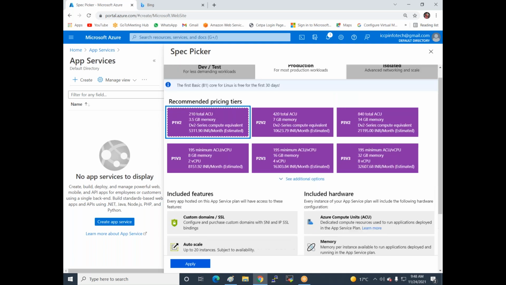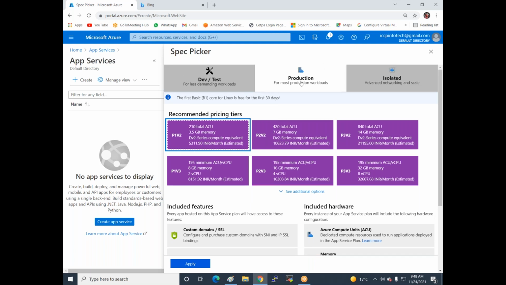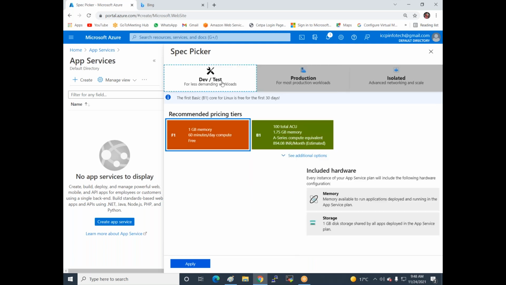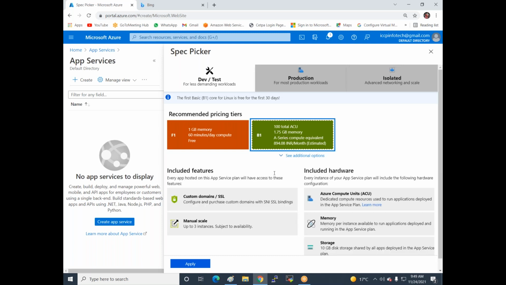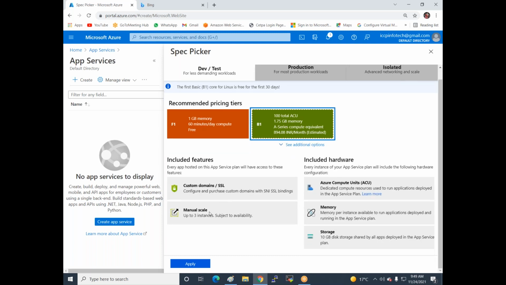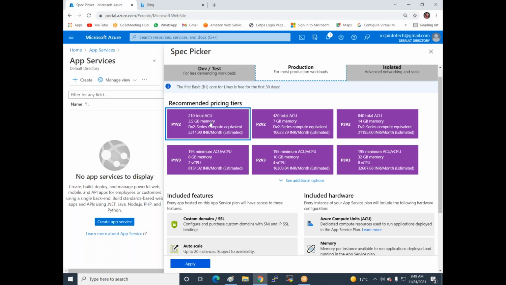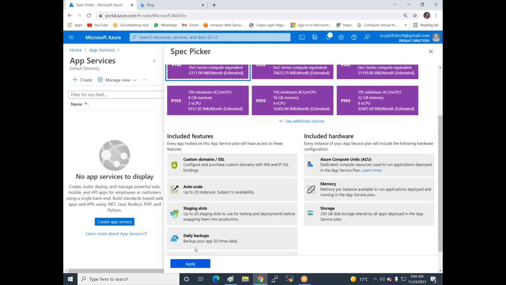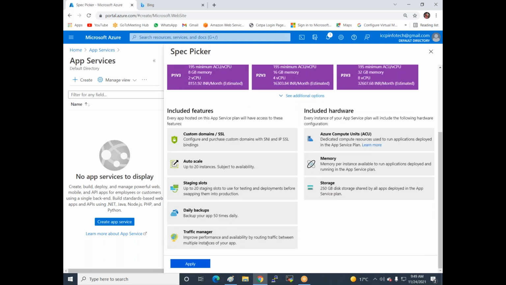So there are different plans available. Now I'm selecting the Basic plan, which is for production. If I go to the Developer plan and select it, you can see there are only two options available, memory and storage, and there is no custom domain. When we select this option, you can see there is no Traffic Manager available. But when I go to Production and select this one plan, all these options are available in Traffic Manager.